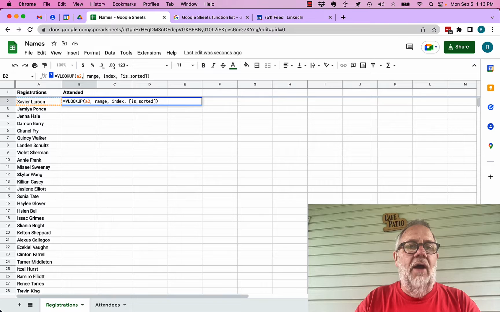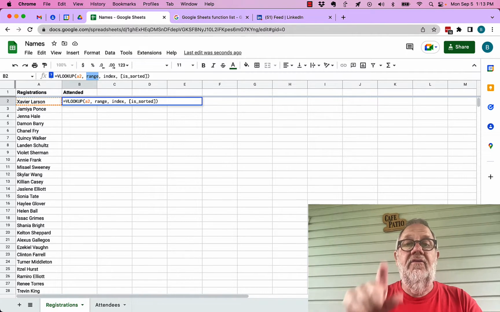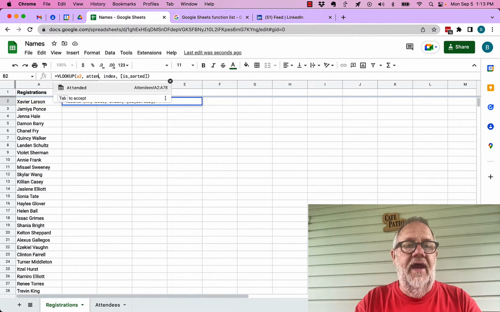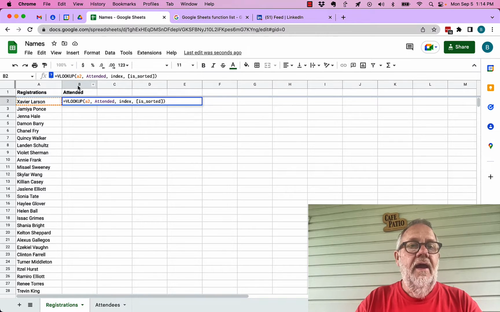Now, what range do I want to look in? The range I want to look in is that named range I wrote called attended. Right there, attended. Now, I want to index. How far do I want to index? I think I want to index 1. And then for is sorted, I'm going to put in here false.